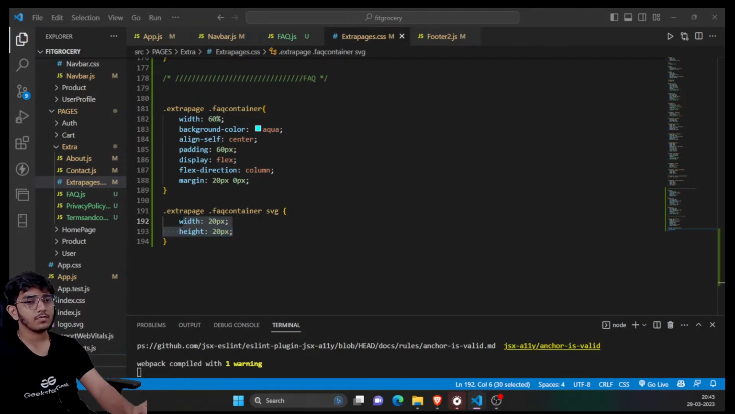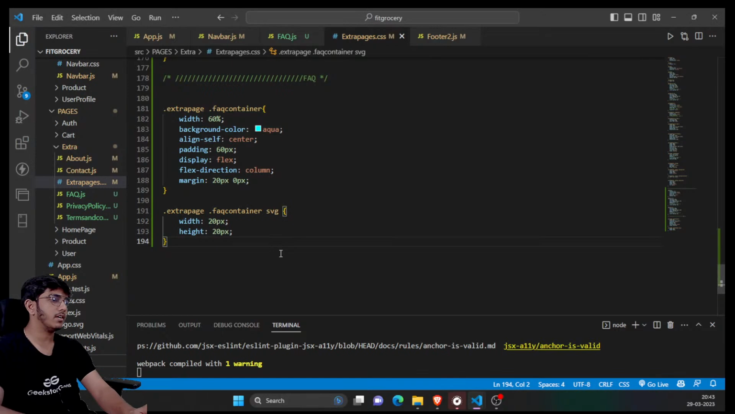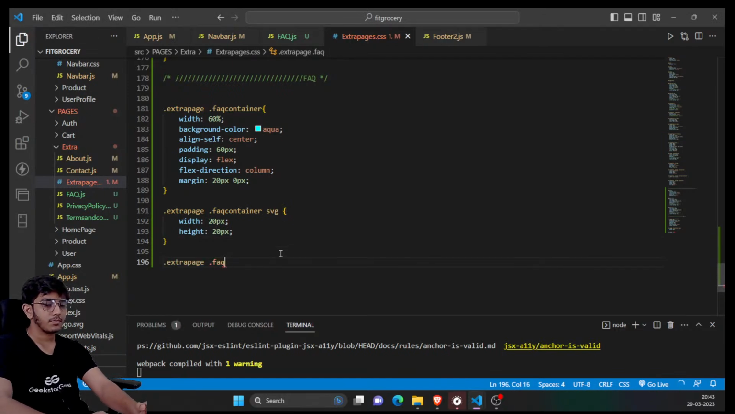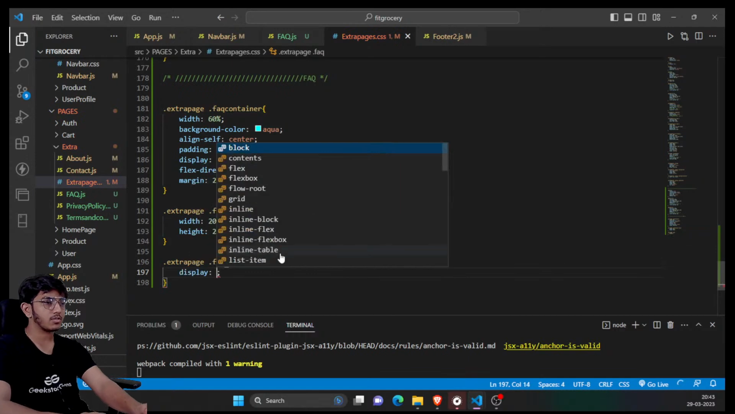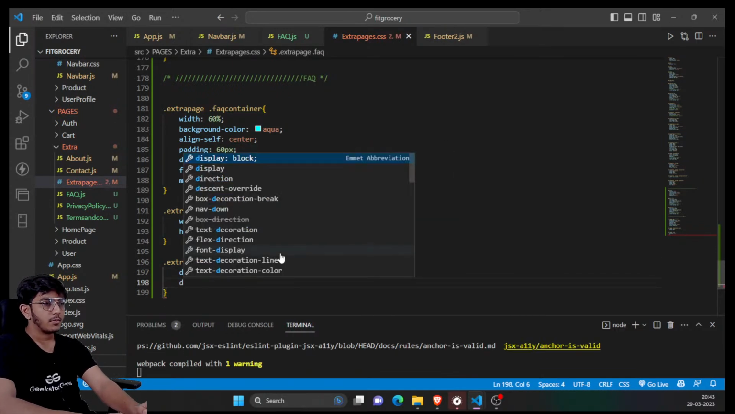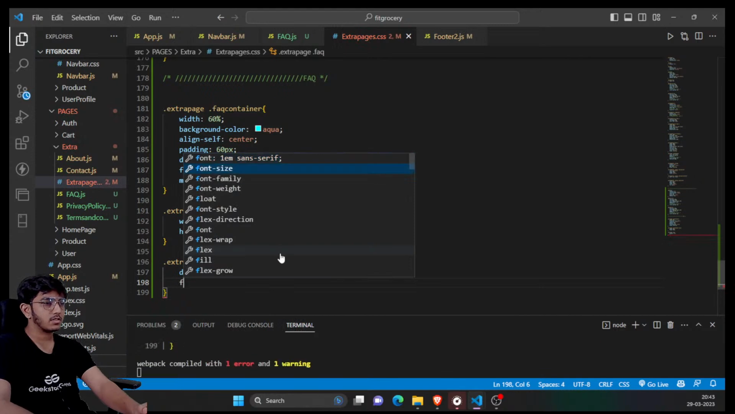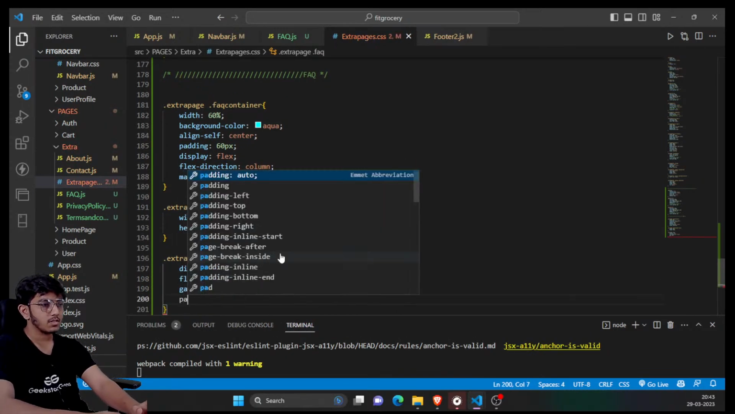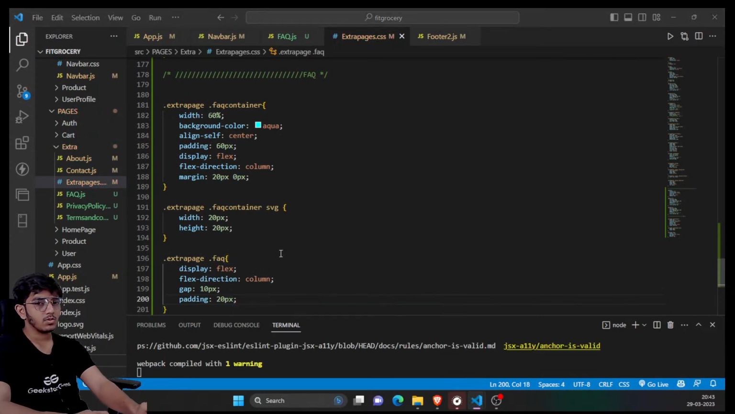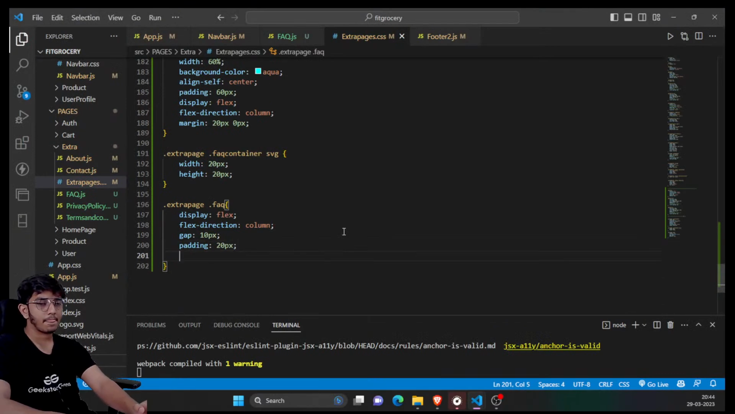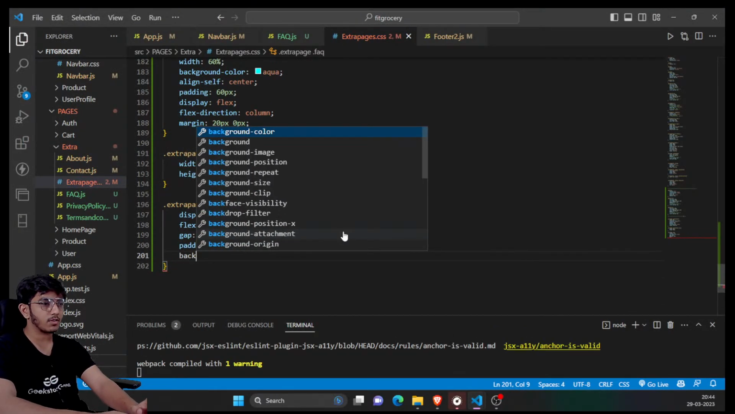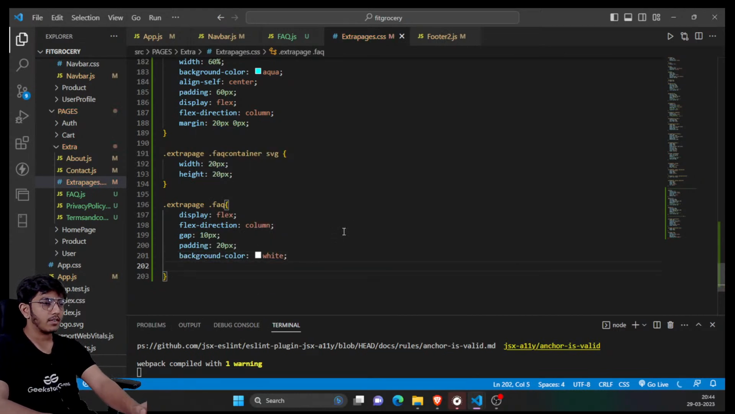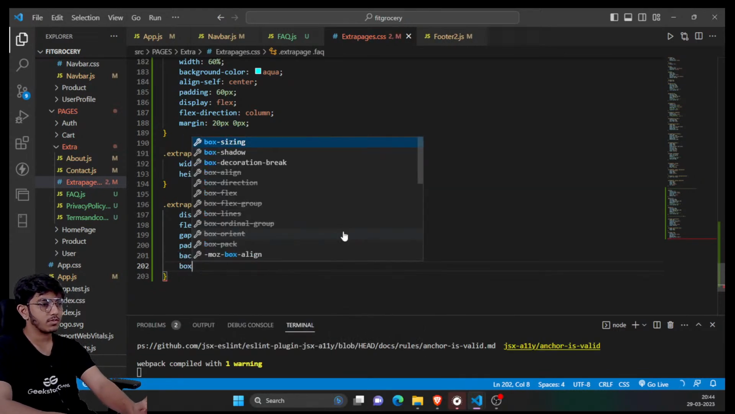Now for the FAQ container, each FAQ container will, first of all, be display flex. Items will be in column, so I'll say flex direction as column. Things will be in column. Then I'll say that the gap will be 10 pixels. Fine. Some padding, 20 pixels. So here you can see that I have introduced some padding. Now what else? I want to give it some background color, first of all, white. And then I also want to give it some box shadow.